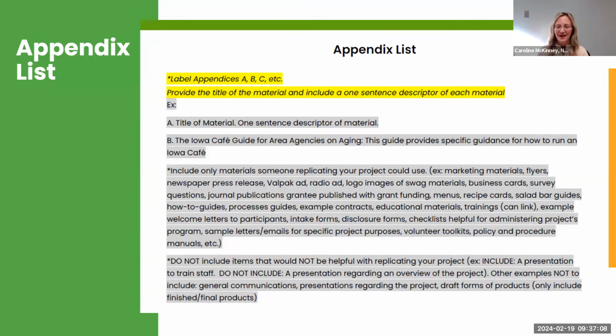Second to last in the lineup is the appendix list. This list should first be identified using the letters of the alphabet, then provide the title of the material and a 1-sentence descriptor. This appendix list should only include materials someone replicating your project would need or could use. An extensive list of examples of what to include and what not to include is within the template, so please be sure to review before adding to your list.